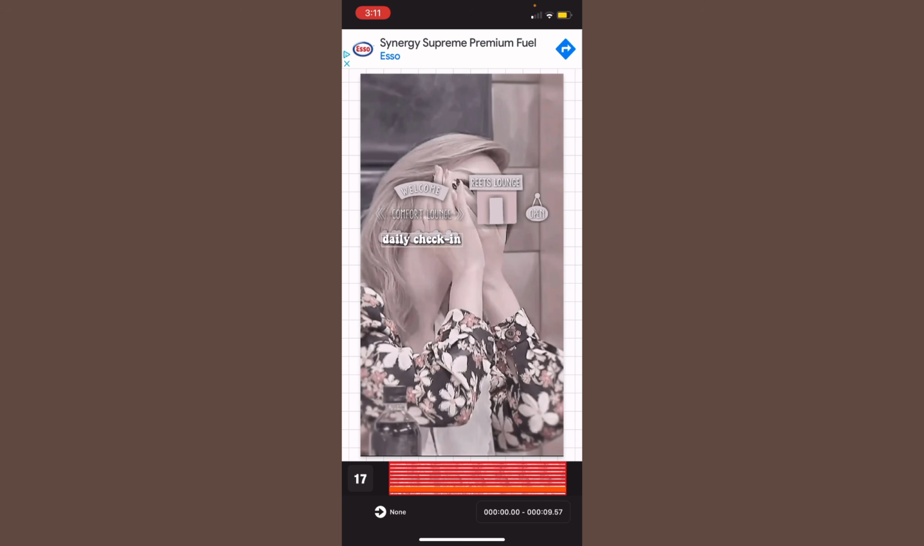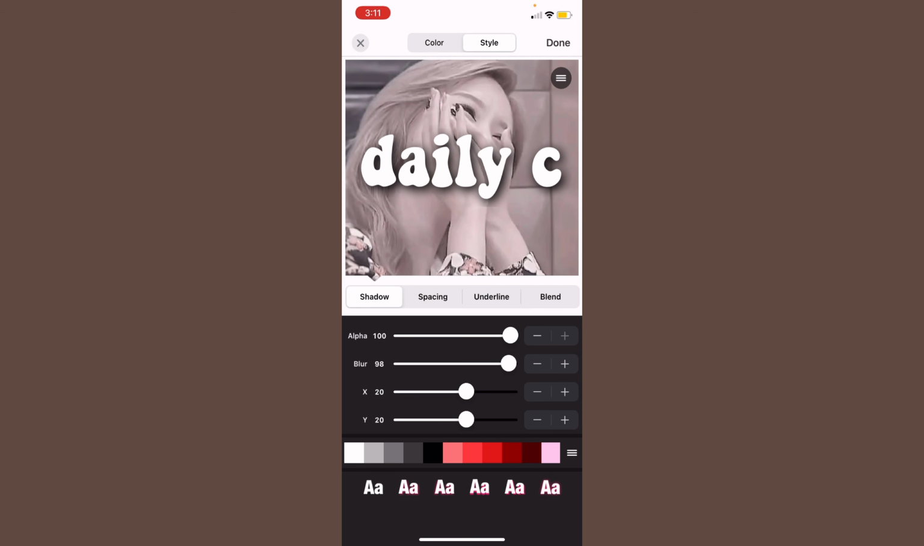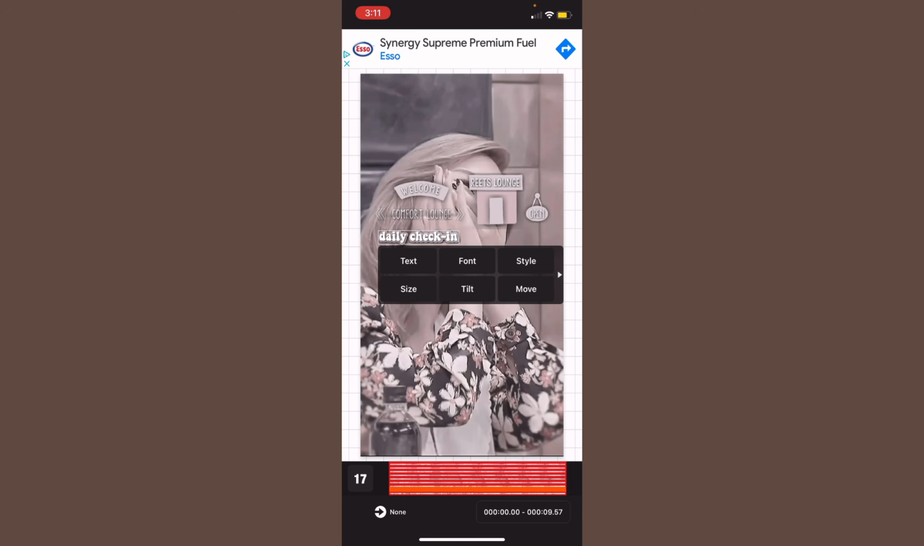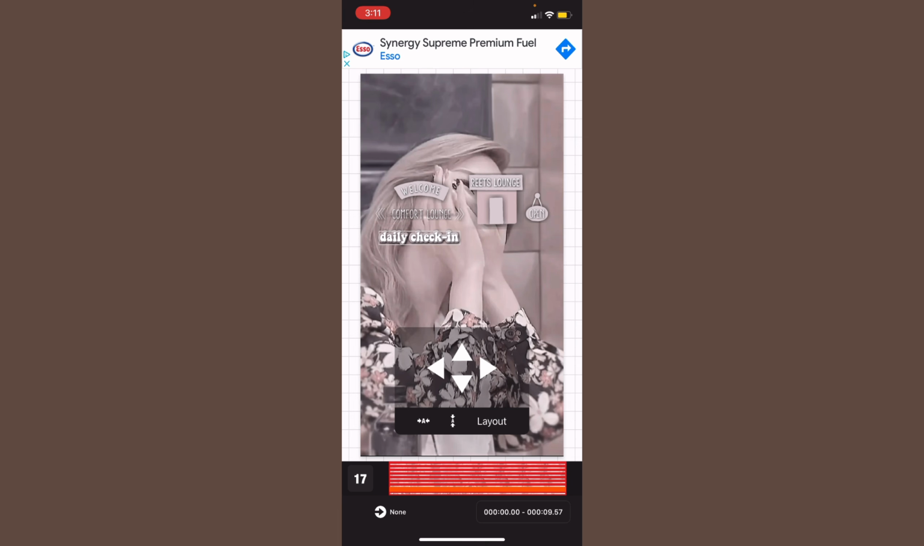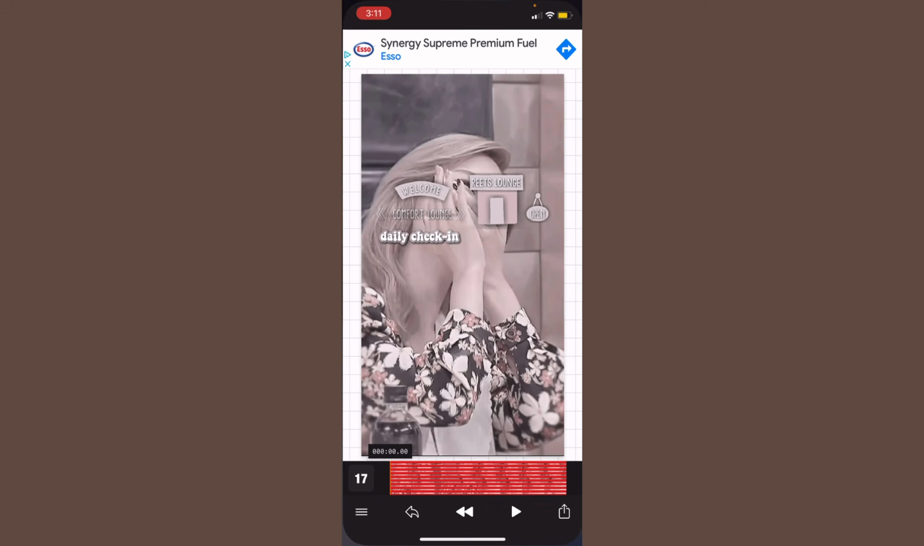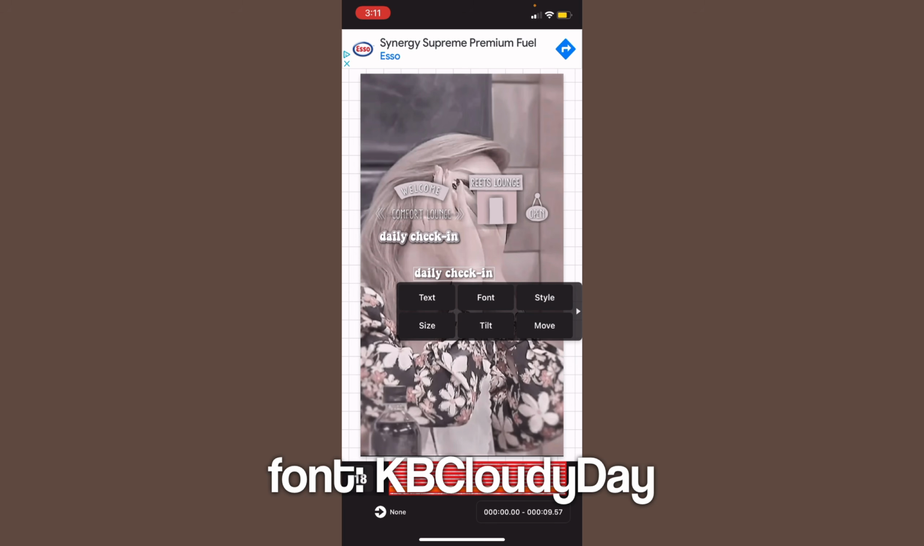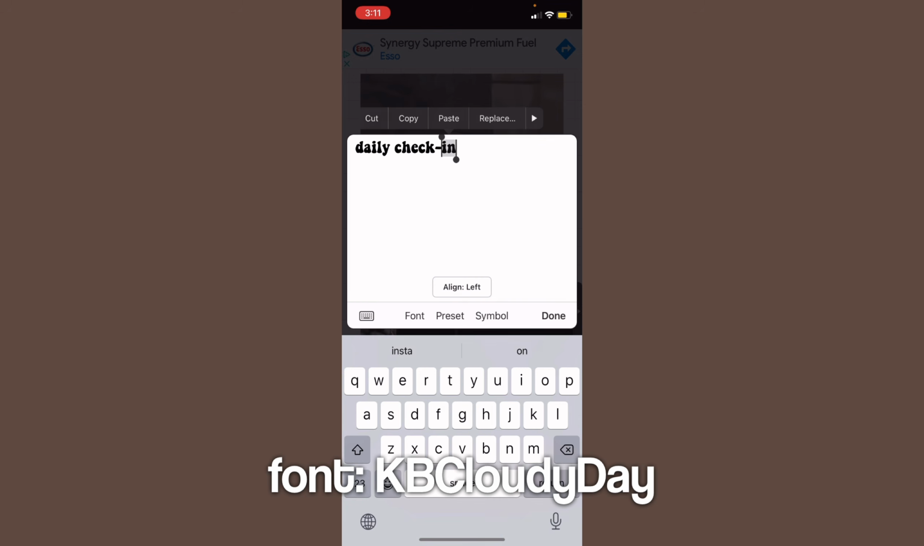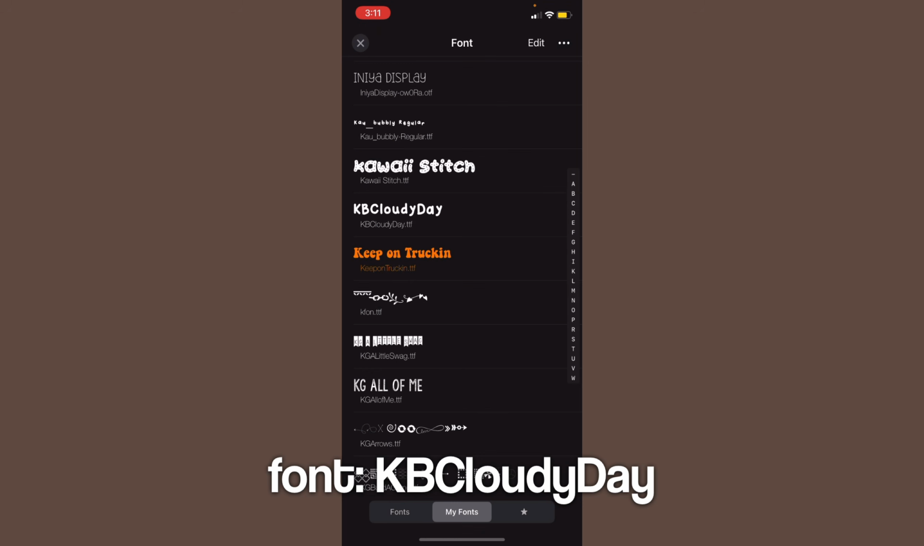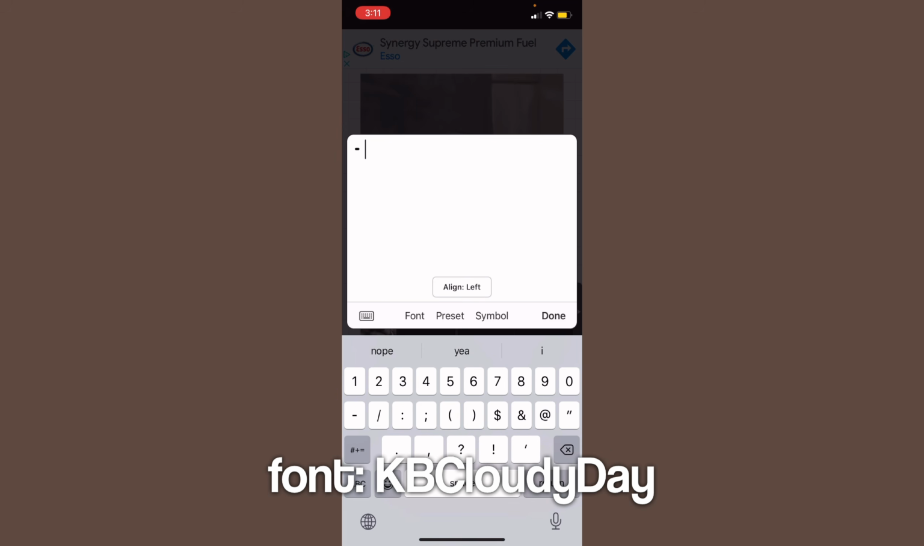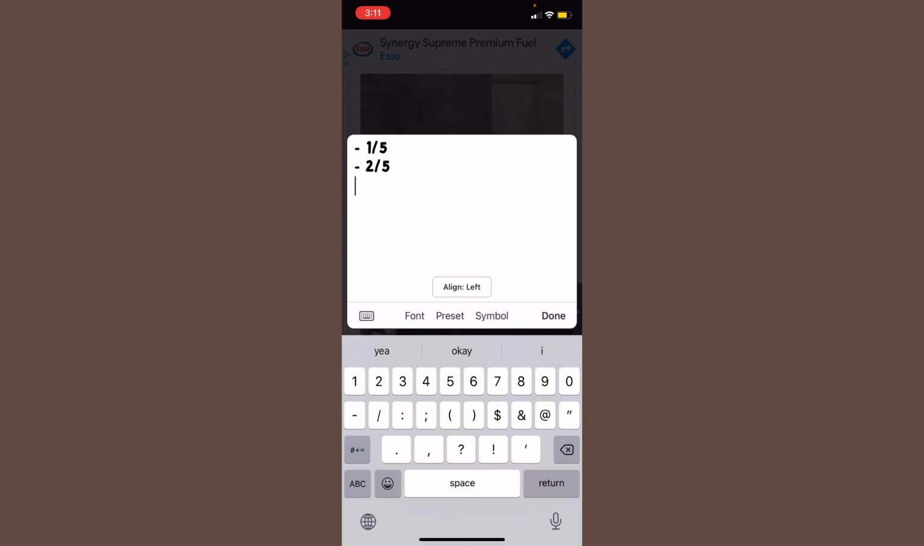You don't have to use daily check-in, you can use a log or something. I'm just going to use daily check-ins. Then I'm going to use the font KB Cloudy Day. And with this, I'm just going to write the ratings for each day. So 1 out of 5, 2 out of 5, and so on.